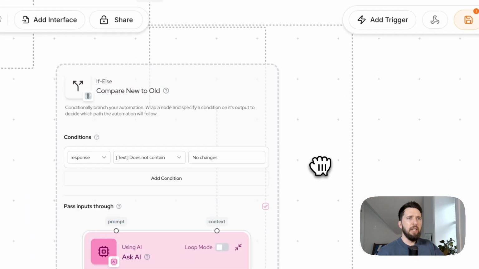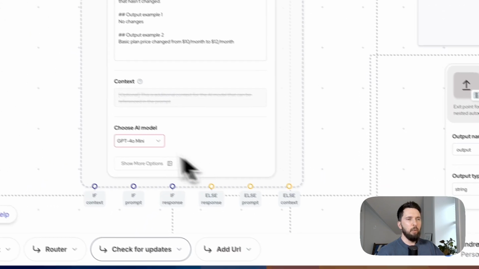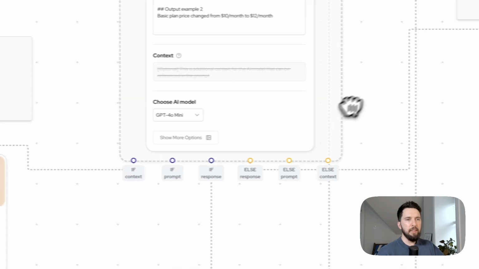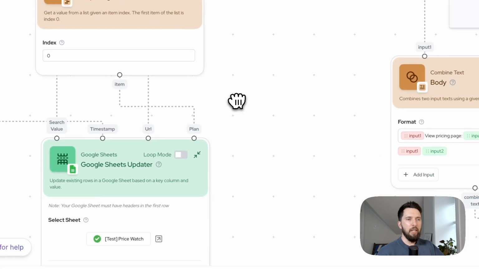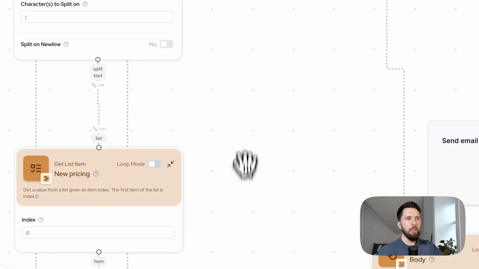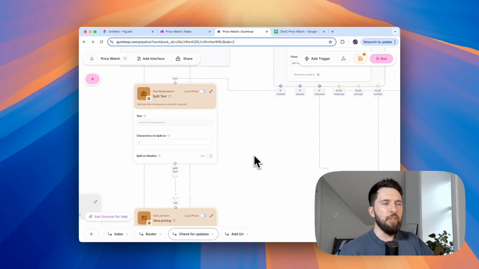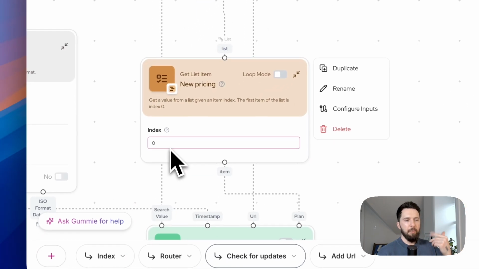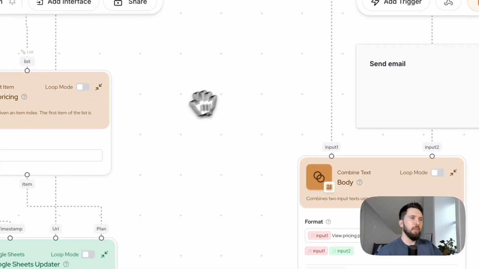And then we have an if-else comparison. So based on the result, if there are changes or no changes, we do either one thing or another. If there are no changes, we do nothing. And if there are changes, first we want to update our database with new information. But remember the problem? We just combined that new information with old information. So now we need to undo that work. We have a split text, which creates an array with two items. Since new pricing was the first one, we just grab that one and pass it to a spreadsheet.